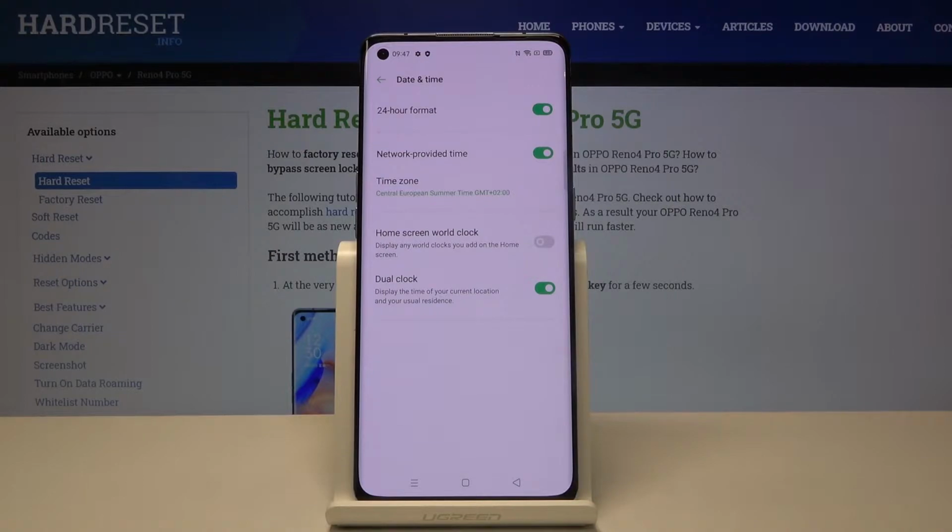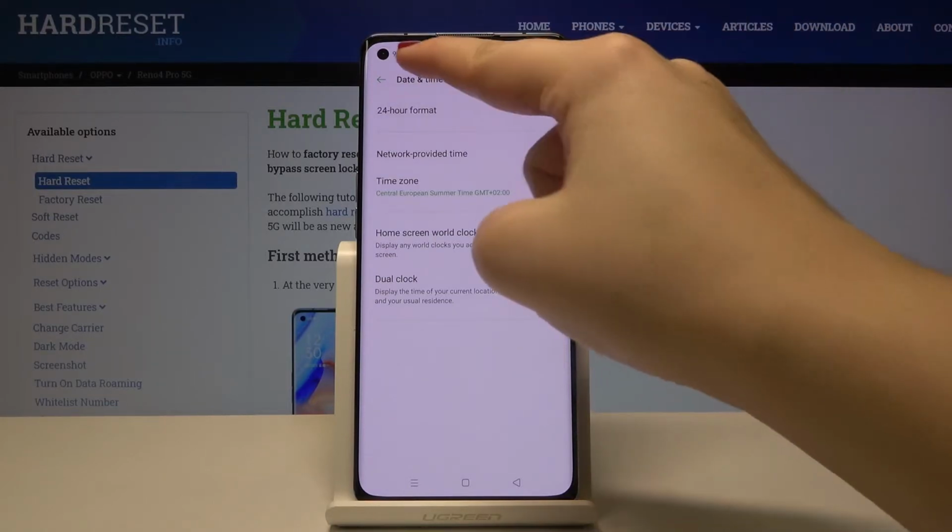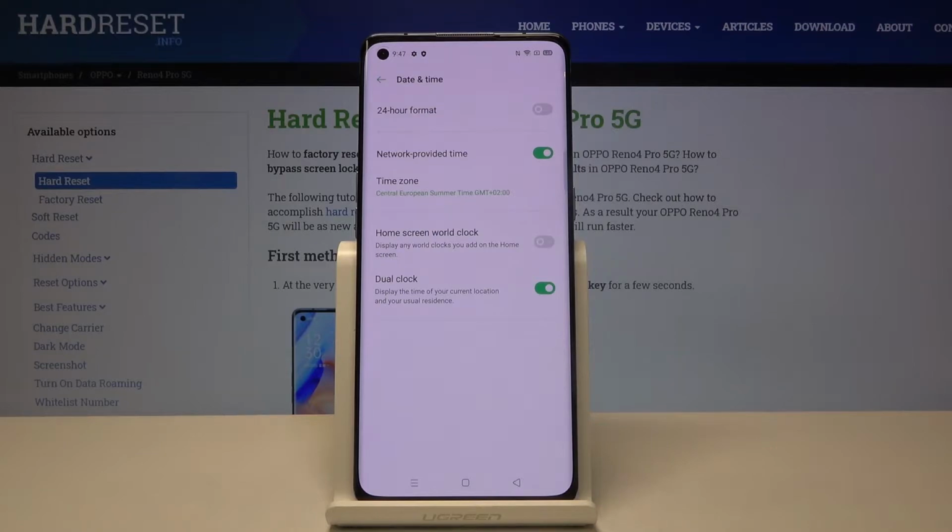First of all, we can decide what kind of clock format we want to use. Now we are using 24-hour format. In order to use 12-hour format, just tap on the switcher here. And as you can see, it is immediately applied.